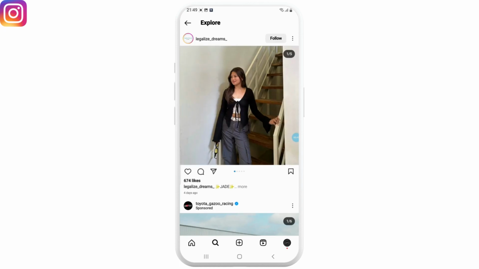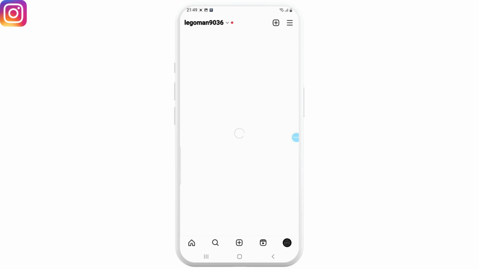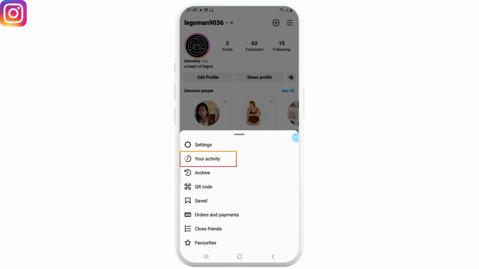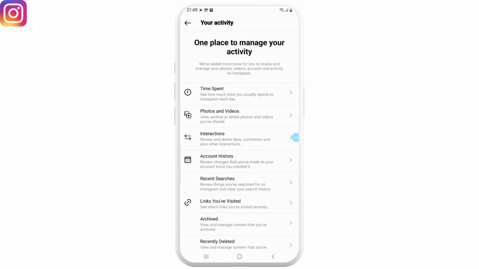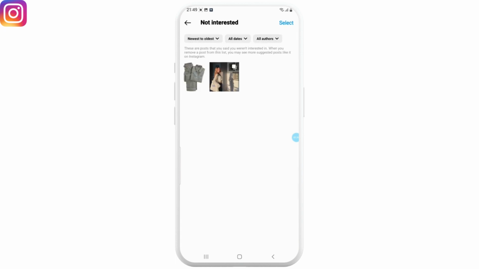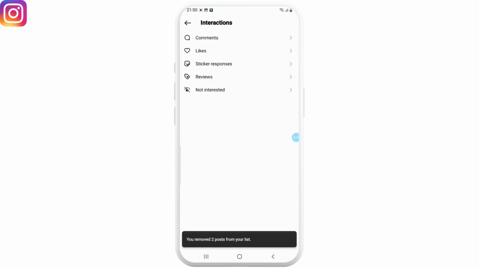The second method is to tap on your profile icon in the bottom right corner of the screen and next tap on three horizontal lines. And now from here select View Activity. Now from the View Activity page tap on Interactions and click on Not Interested. Now to undo not interested settings, simply tap on Select at the upper right and select these posts and tap on Remove button. Now the post or video will now appear back in your feed or Explore page.